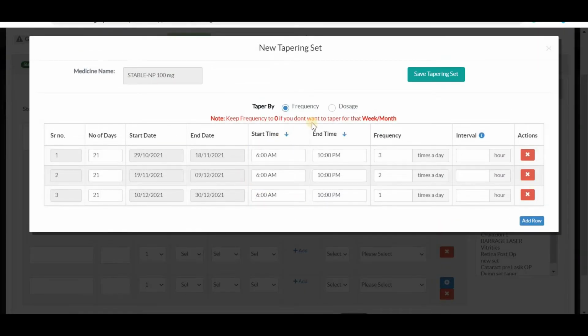So now let's go with the dosage. As we have seen the frequency, we will go with the dosage as well. So click on this dosage, select here. So by default it will show the medicine name and the initial dosage that is there with the medicine here, and you can modify this to anything.